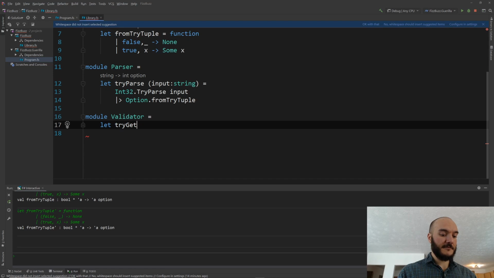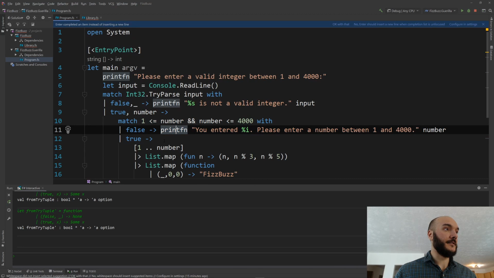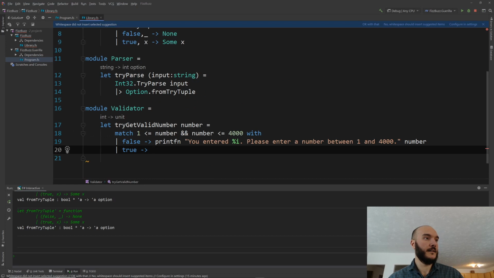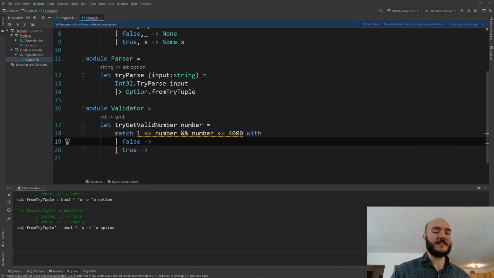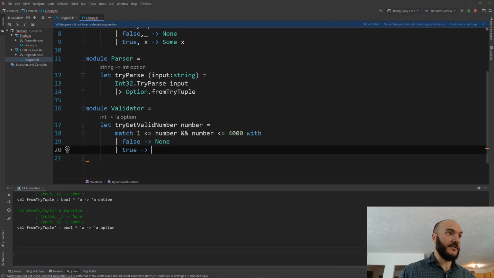This will take a number in, and we're gonna pattern match on the number, basically like we did in here. Always mix those two up. And we're gonna remove this because it's not of this method's concern. This method's concern is to validate the number, and we can return an option as well. It's either a valid number or it's not. So if this is false, we can return None. And if it's true, we can return Some number.